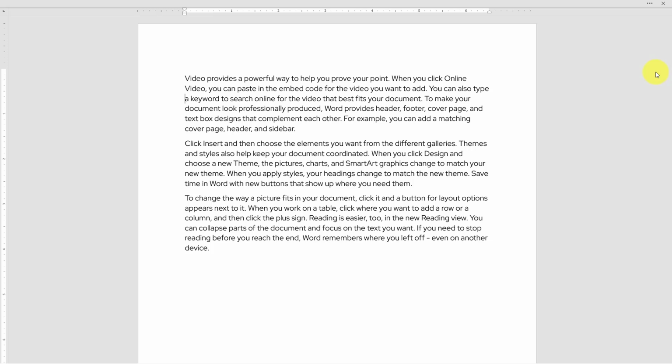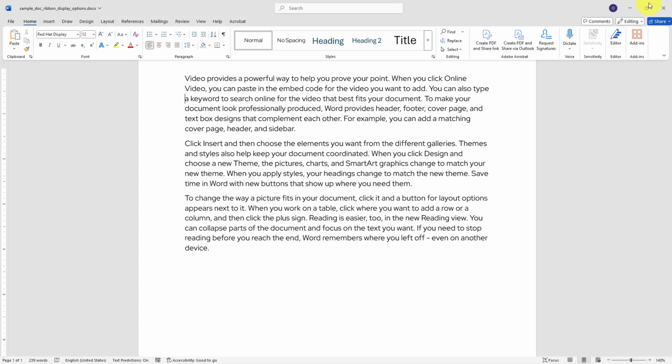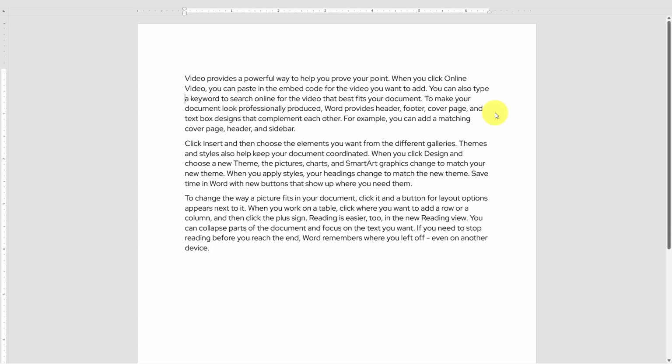If you need to access the ribbon temporarily, click the three-dot menu, also known as the More Options button, in the top right corner. The ribbon will appear but will disappear again once you click elsewhere in the document.